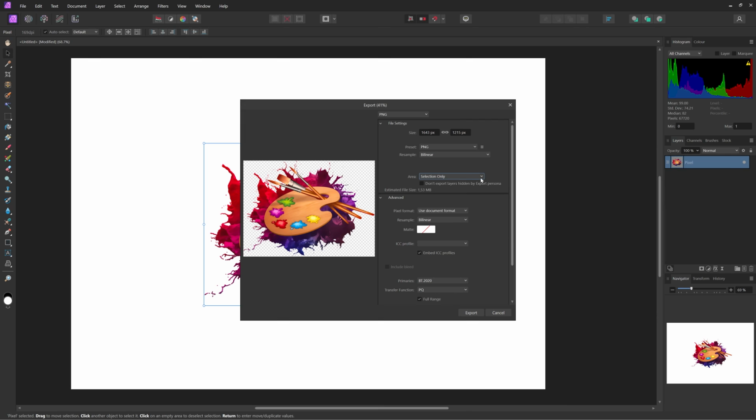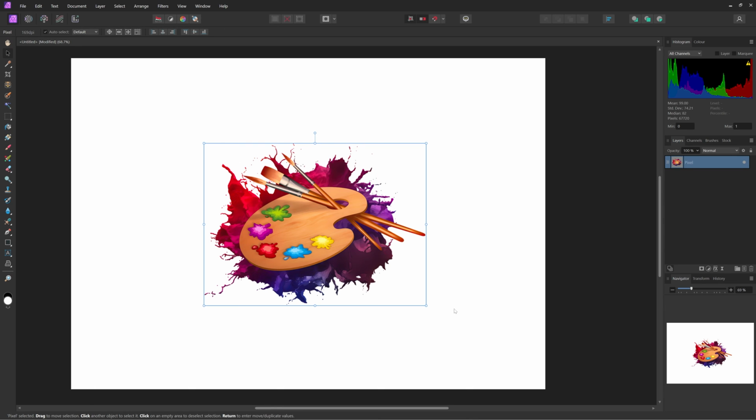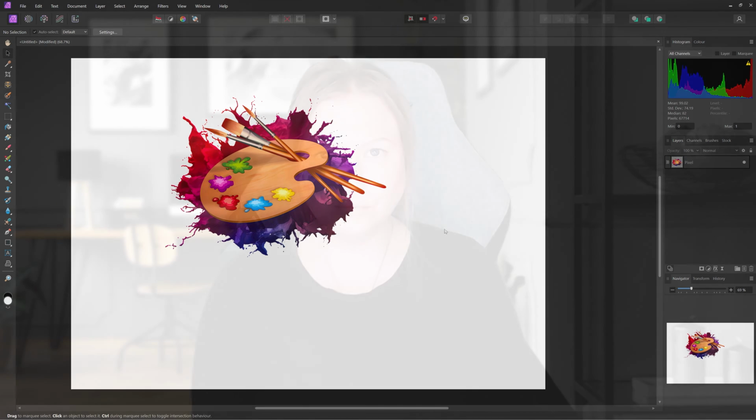So to save a transparent PNG, make sure that if you export, you choose the Selection Only area. And of course, this will work with any already cut out image. So that's the way you can save transparent PNGs in Affinity Photo 2.